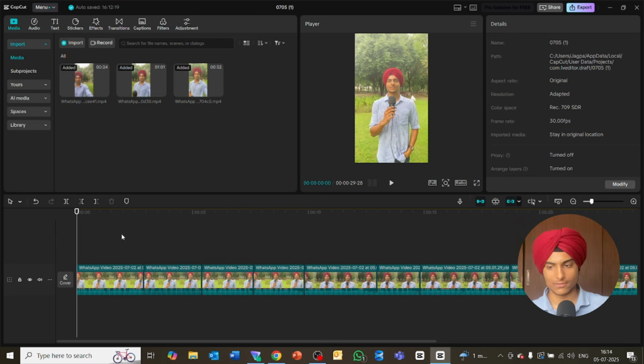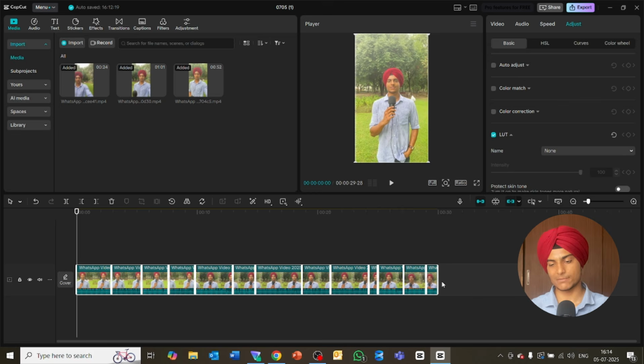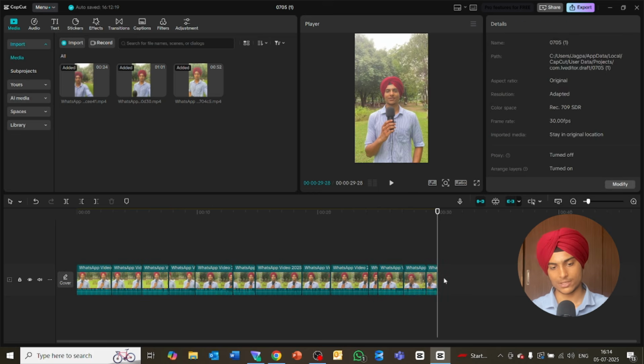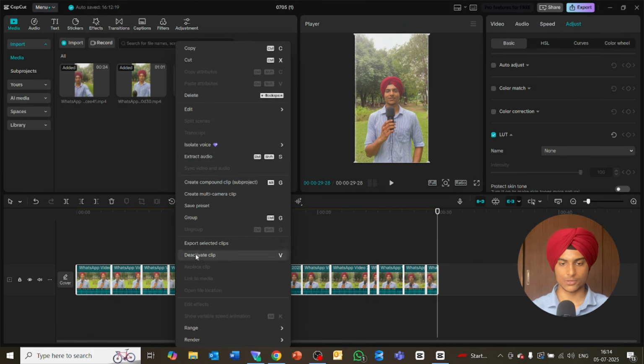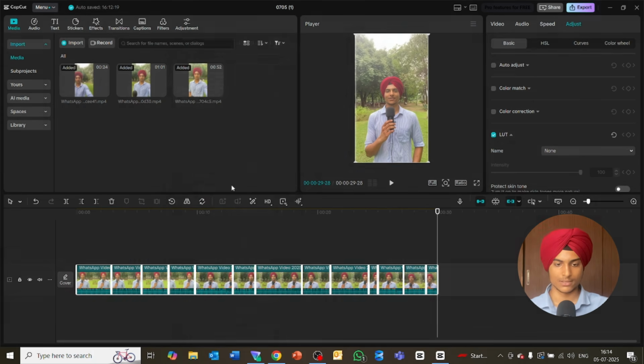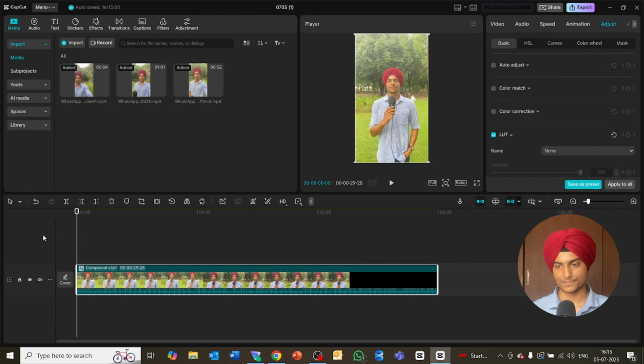So first of all we will be creating a compound clip. You can see a bunch of different clips on the timeline, and first we will be grouping them and making one singular clip. So for that, you select all the clips, right click, and go to create compound clip. So now you have a compound clip and everything is working extremely fine.